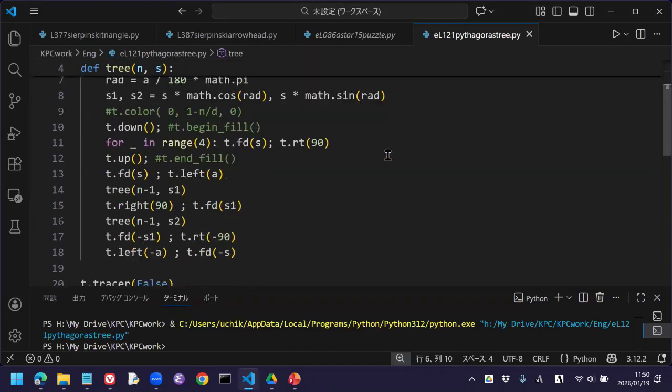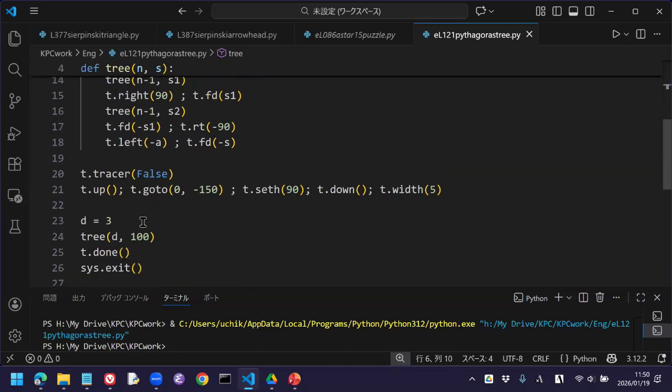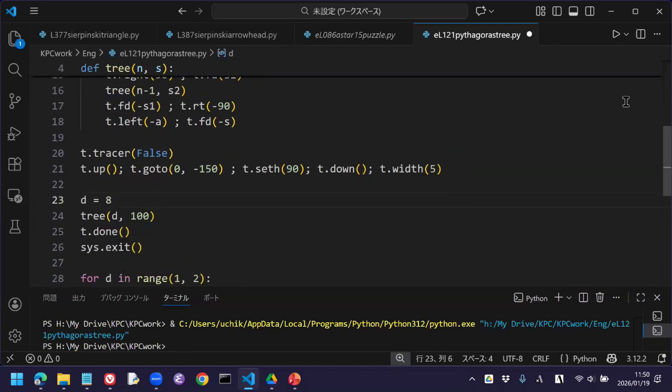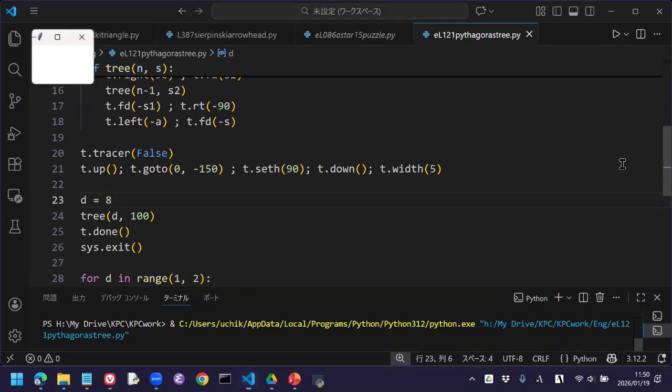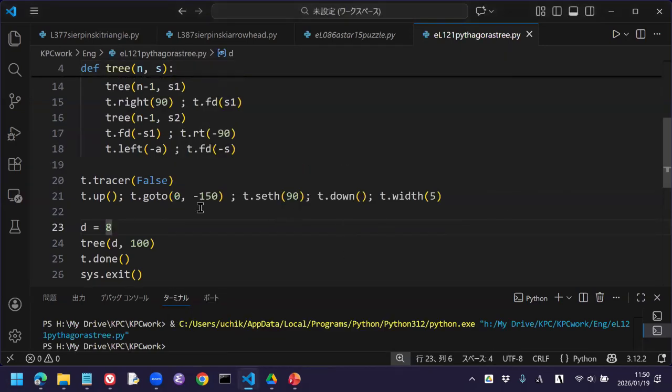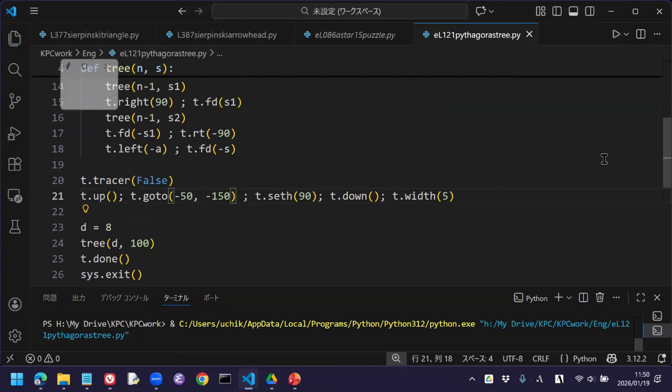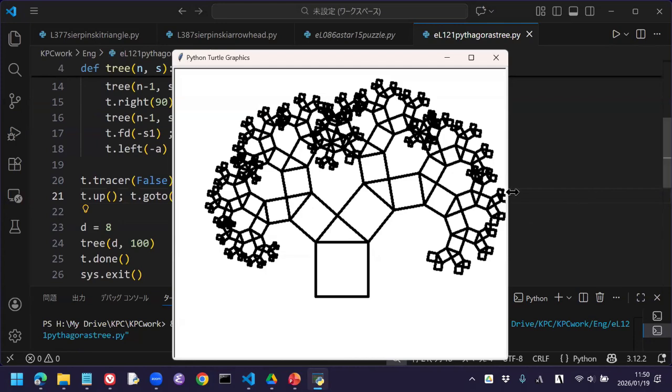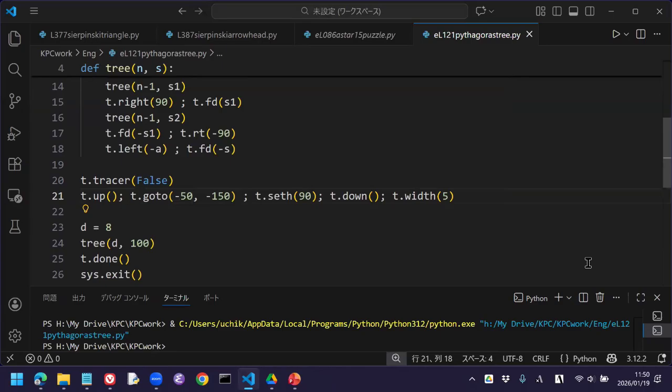Now we have a different shape. It goes very well. Let's see what happens if we change this to 8 instead of 3. Okay, great. So it's a little different. Maybe we can change it to say -50 to make it on the center position. Let's see. It looks good. Of course, it's a bit on this side, so it's fine enough. Good. It's working.